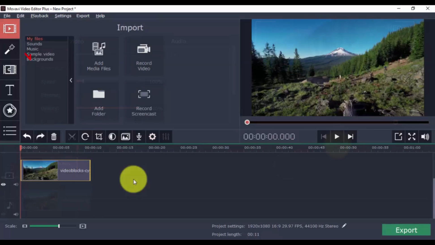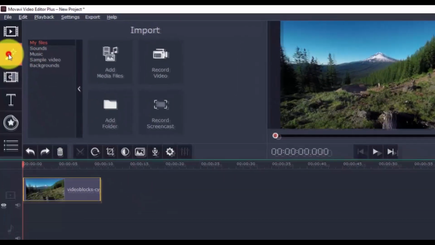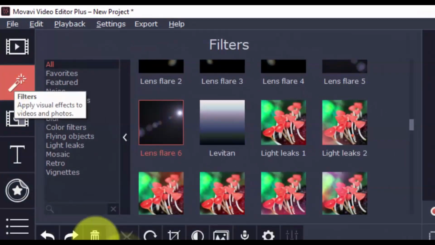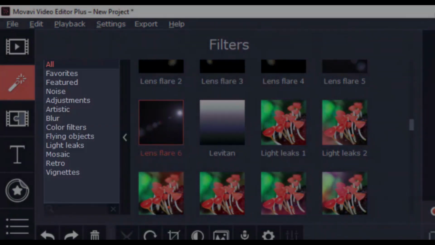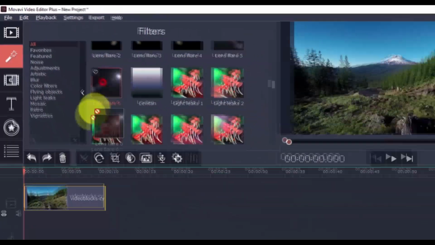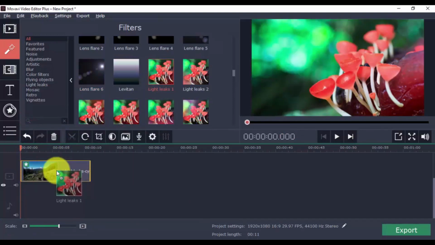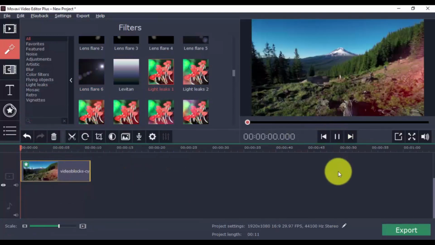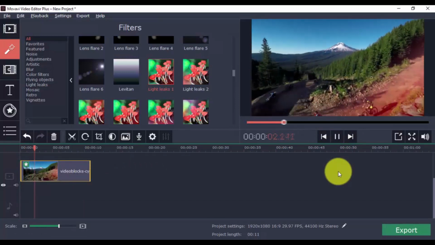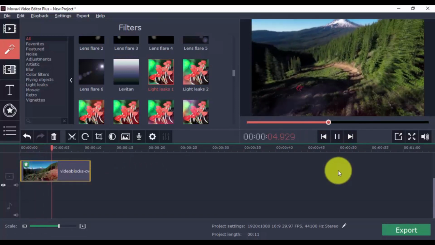You know what I love doing? Click on the Filters button to apply a filter to your video. There are dozens of filters to choose from. You can select a category here and then choose a specific filter you want to use, and then drag it to the video clip like so. And if you're not satisfied with the filter you chose, just click the Undo button here and then go ahead and select another filter that you want to use. You have both the Undo and Redo buttons, so don't be afraid to make mistakes.